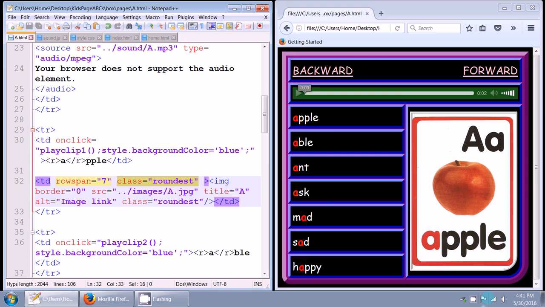This is different because if you look at all of the blue borders, they all have pointy corners. This first table row in this table data cell has 4 pointy corners. This one with the audio tag has 4 pointy corners. Apple, able, ant, ask, mad, sad, and happy. Not happy, I take that back. I see it's got a rounded corner down there. But all the rest of these have pointy corners. I see that happy has 2 bottom corners that are slightly rounded. I only really needed to round the left-hand side. I didn't really need to round the right-hand side because there's no reason to round it.